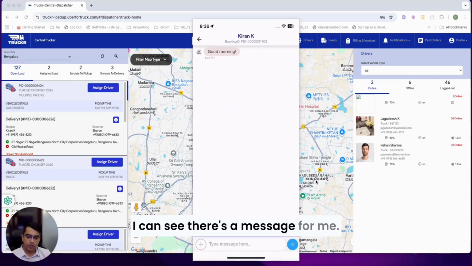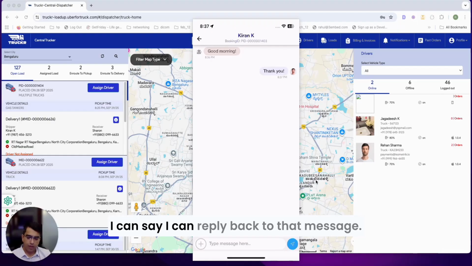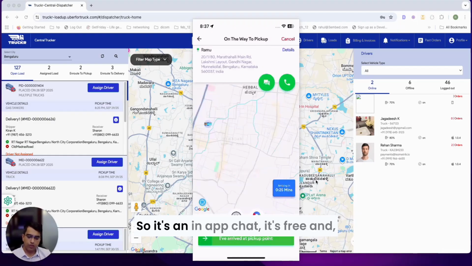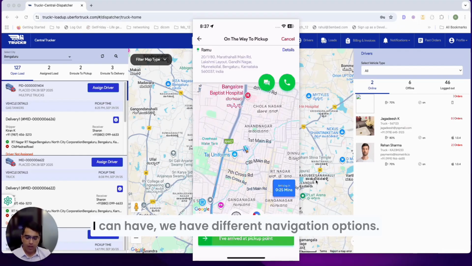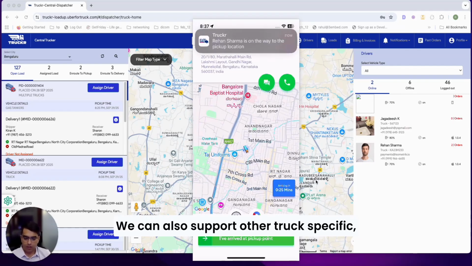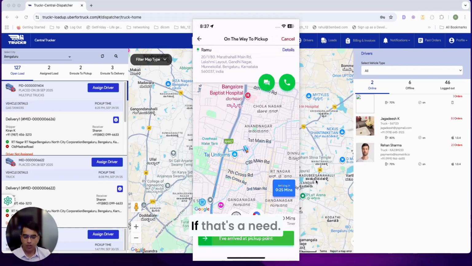I can see there's a message from me. I can reply back to that message. So it's an in-app chat, it's free, and it happens within the app itself. We have different navigation options. We support Google and Waze. We can also support other truck specific custom navigation systems as well, if that's a need.